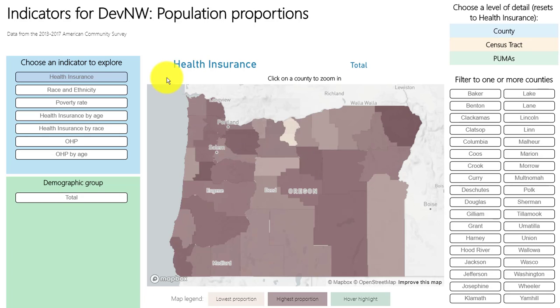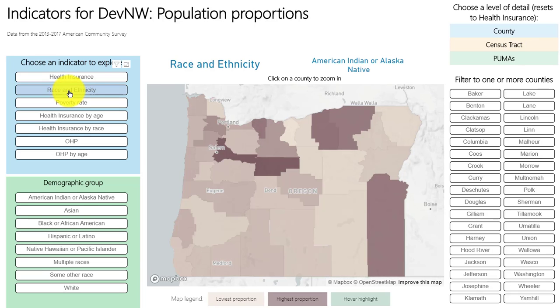If you want to change your indicator, you can click on one of these indicators on the left. And that's going to bring up some different options. So if you want to look at the population proportions for different race and ethnicity, you can click on that. And you're not going to get good data until you select a specific demographic group.